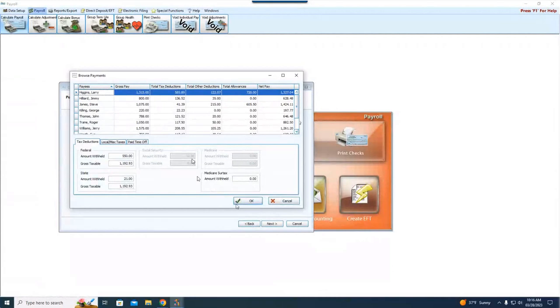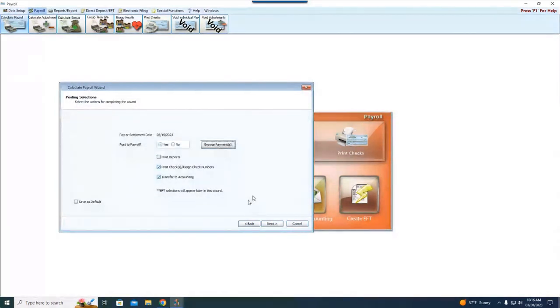If we want to withhold the self-employment tax for them, we can, but in this case, it is showing right here that that is being withheld in the federal income tax for their quarterly filings. So then we're going to click OK. The net pay amounts look good. We're going to print checks, assign check numbers.